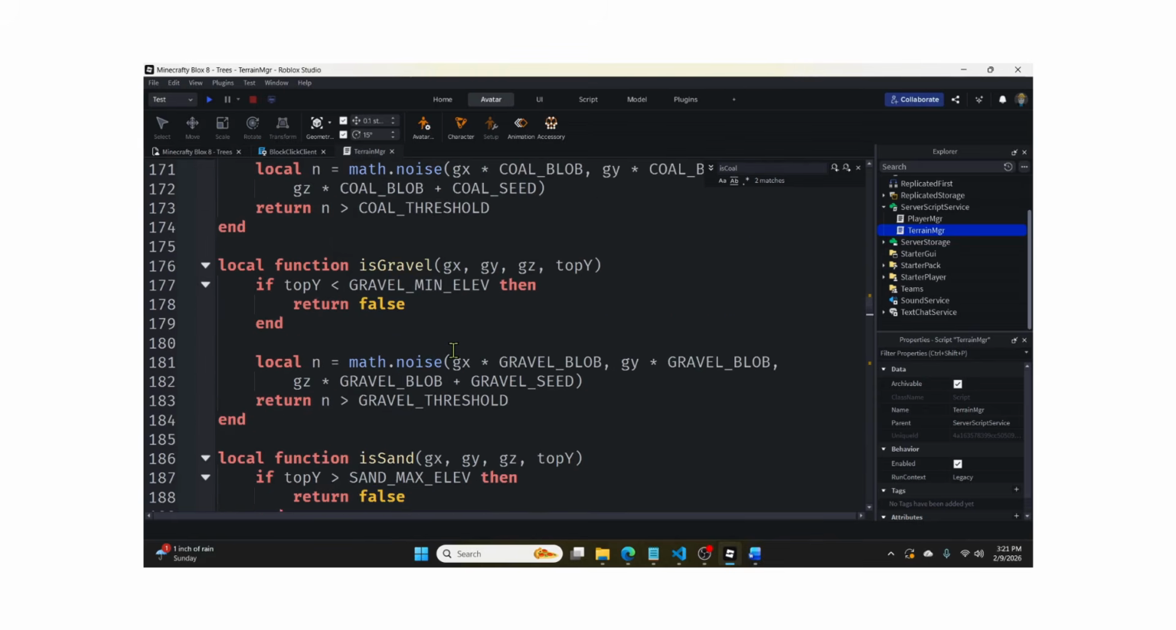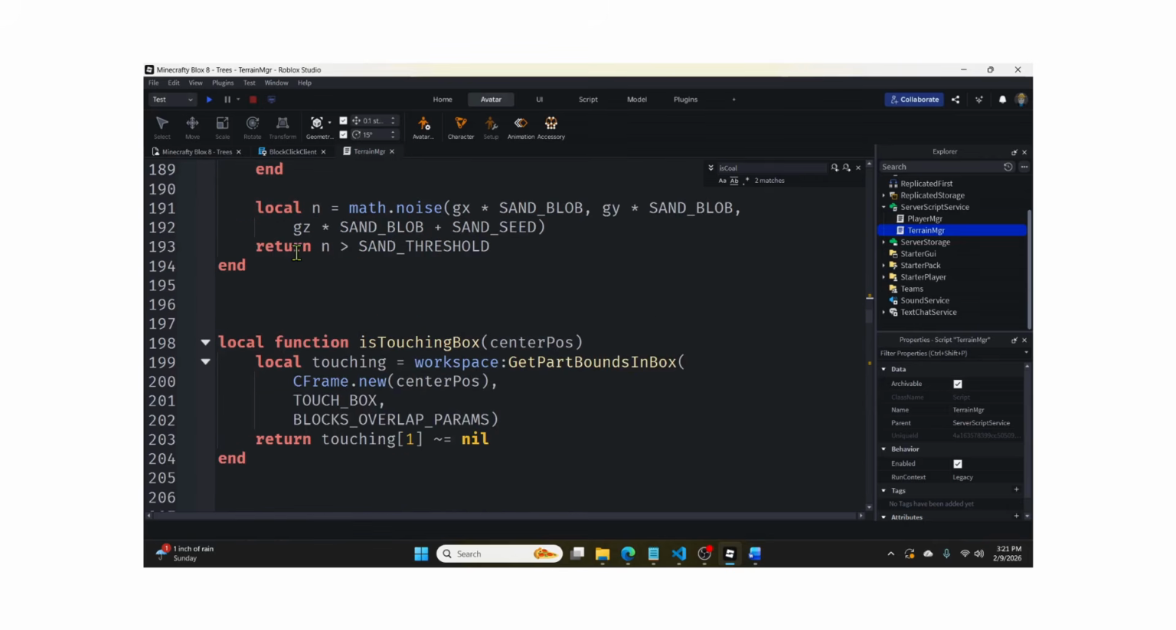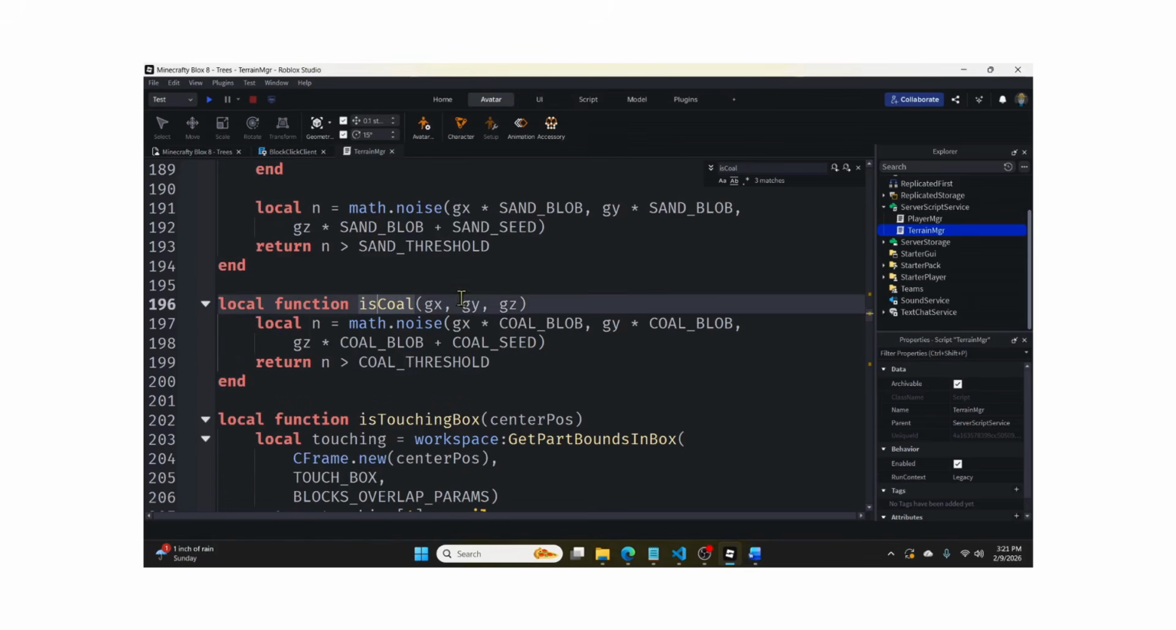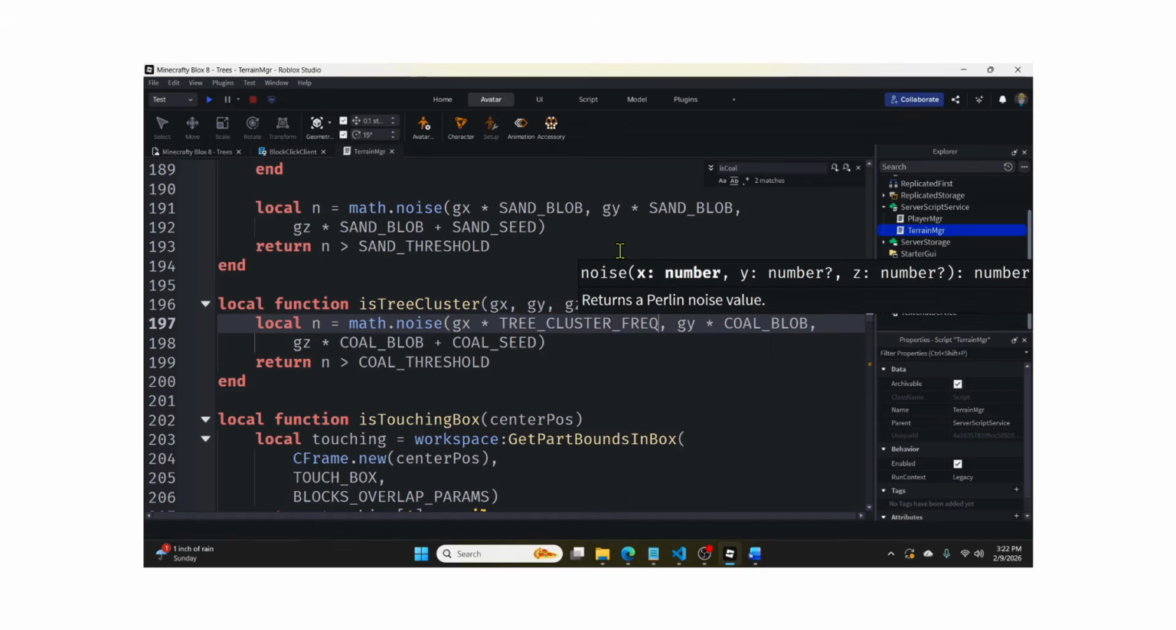I'm going to scroll up here. I'm going to copy is coal. I want to do that for a tree cluster. Control C to copy it. Come on down here. Control V. And now we got to change the name, right? So we'll say is tree cluster, but we're using the same mathematics. Is tree cluster. And we're going to get down here. It's not a coal blob, right? It's a tree cluster frequency. How about that? Tree cluster frequency.